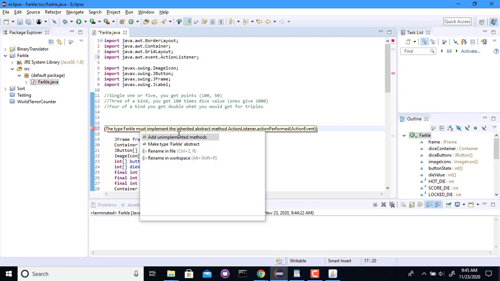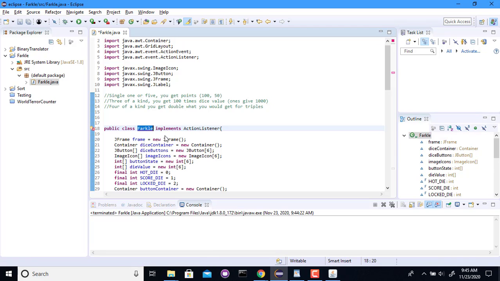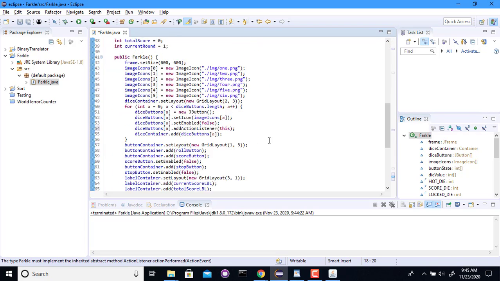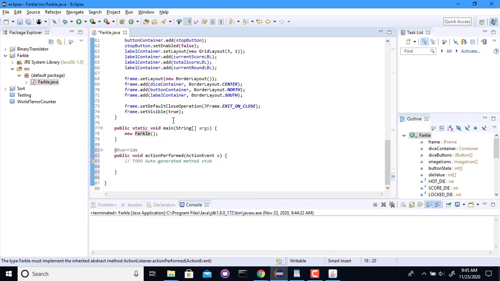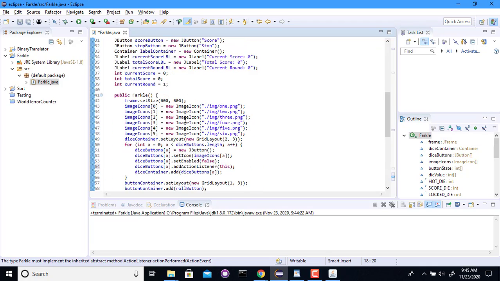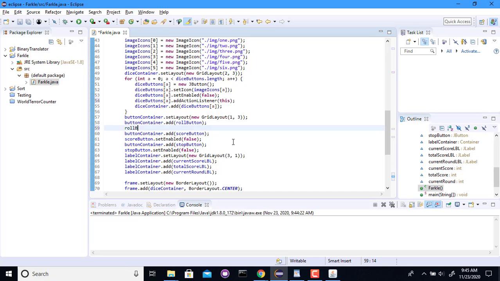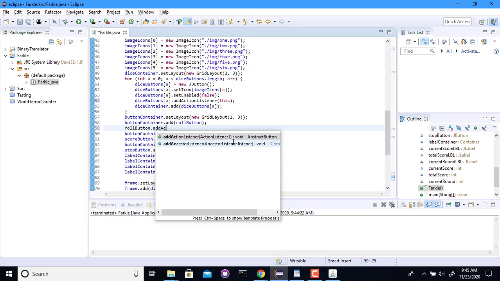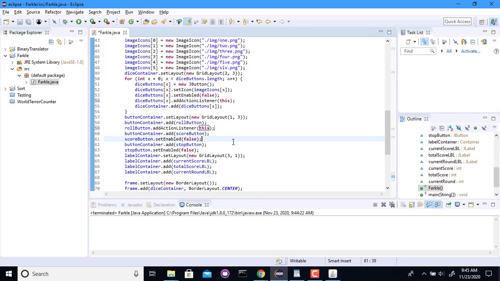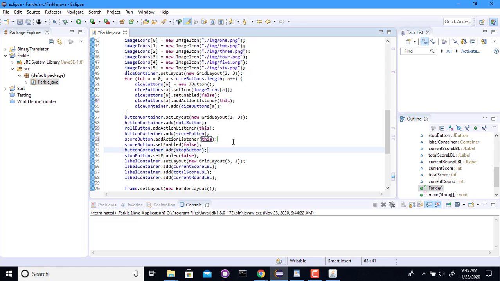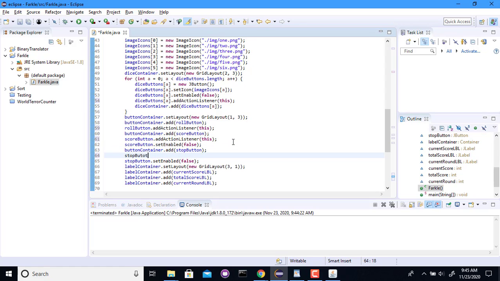And it's complaining because I need to add unimplemented methods, which adds ActionEvent up here, and adds actionPerformed down here. So all the dice buttons now have this. I should add to roll. Add action listener this. Score button dot add action listener this. And the stop button.